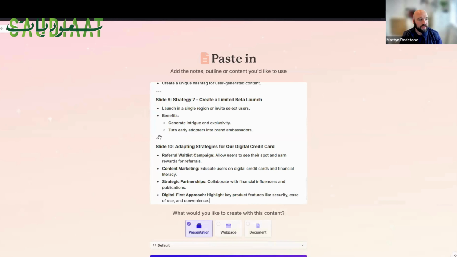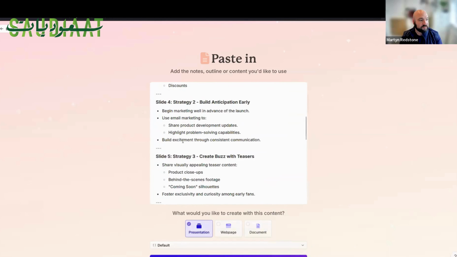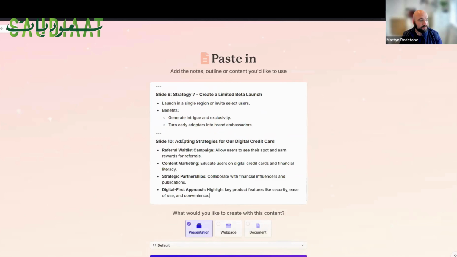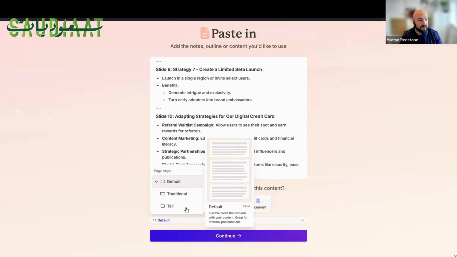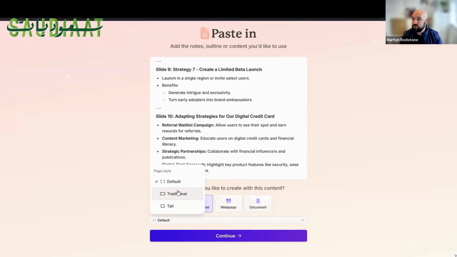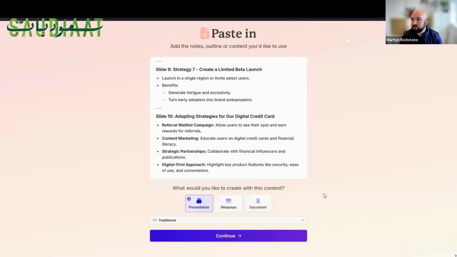Now, in Gamma, you provide it with 3 lines to show it's a different slide, but actually it's able to work it out purely from the information you put in from ChatGPT. So we've got our 10 slides in there now. We want to know it's a presentation. We can even tell Gamma what type of screen we're going to be presenting on. So I want a traditional presentation, and I hit continue.